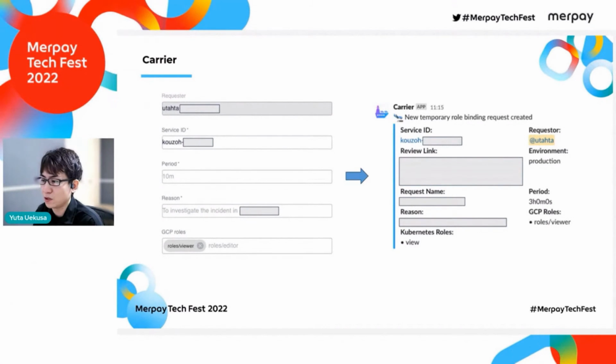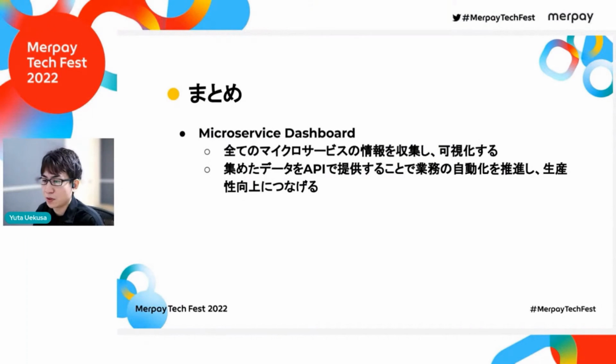I will summarize. Today, I introduced the microservice dashboard which we are developing. In order to collect and visualize information from all microservices, it is necessary to organize the information. At Merpay, the declarative management of microservice information with regularity using infrastructure as code, which is maintained by the platform team, was a great advantage in organizing the information.